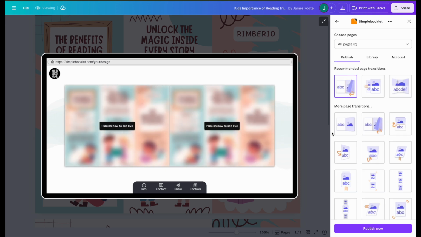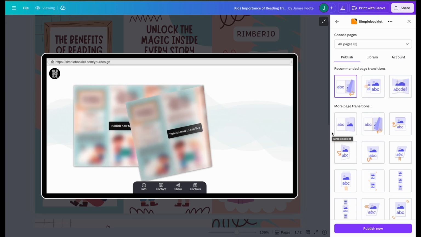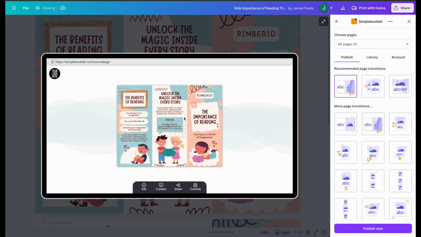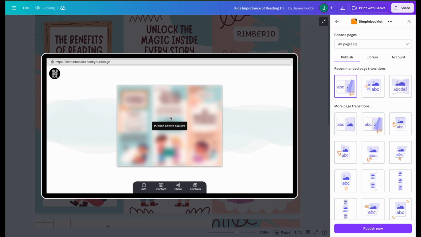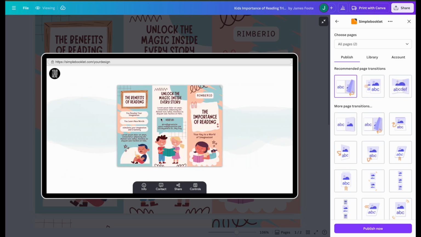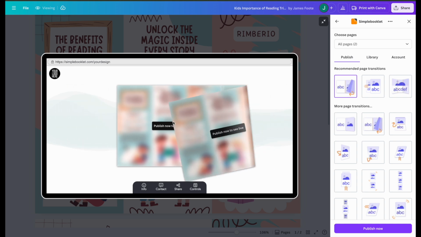So when you select Simplebooklet from Canva's Share menu, your design becomes an interactive page flip experience. As you can see here, we have a live preview of what our booklet will look like with the page flip transition. And if you notice, a couple of the pages appear blurry, but that is just for the preview. Once you publish, everything will be clear.